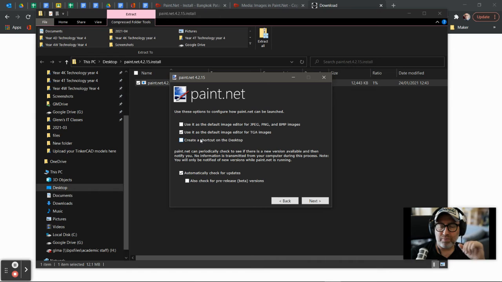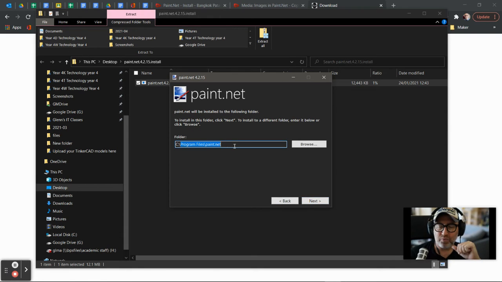Create a shortcut on the desktop. I have enough desktop shortcuts. I don't want that on my computer. Automatic check for updates, that's fine by me. Okay. This is where I want to install it.